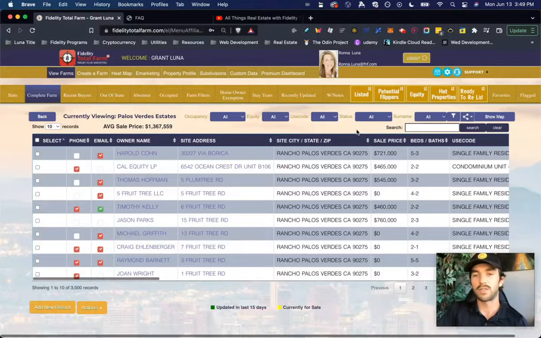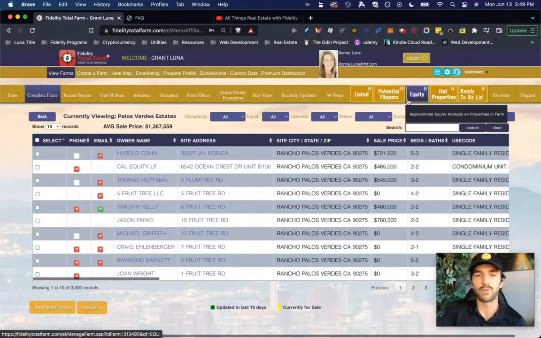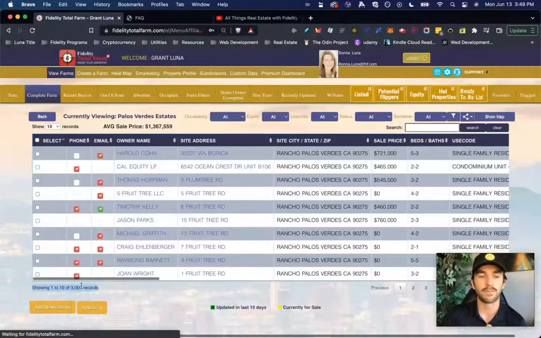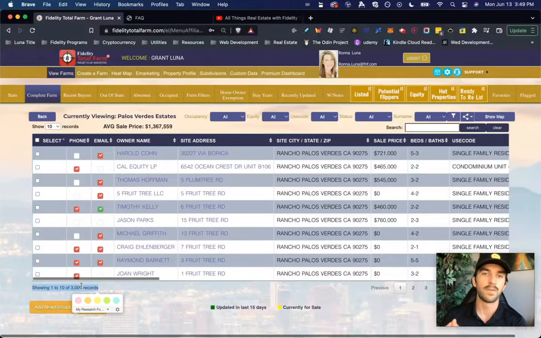But the main ones that I think can actually be pretty effective for you in your marketing and your lead gen are some of these LE filters that will do the same thing, in that when you select these filters, it'll basically filter down that farm from a complete farm, which in this case is 3,000 records, to a subset of that farm dependent on the criteria that you've selected.